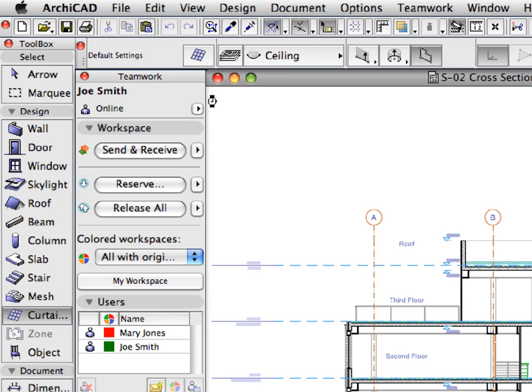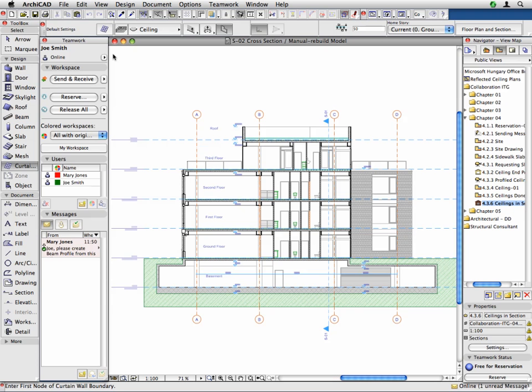This concludes Chapter 4. In the next chapter, we will continue to work on the construction documentation and become familiar with some of the advanced features of the ArchiCAD Teamwork workflow.